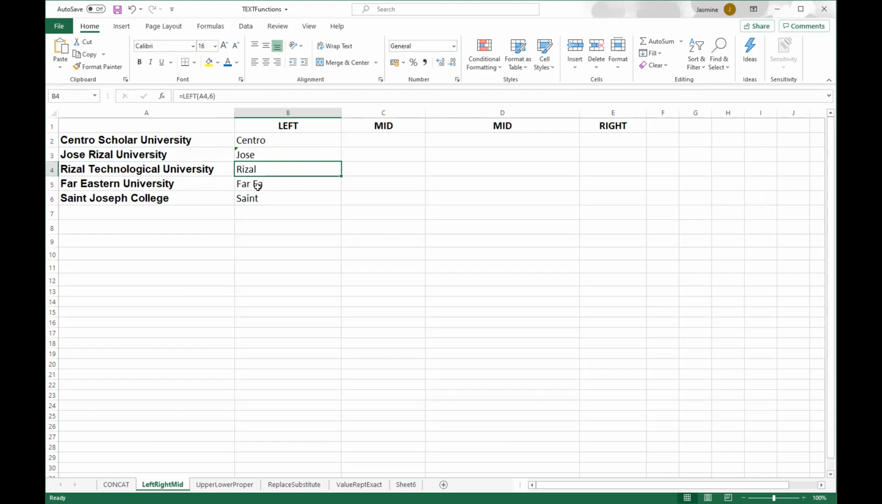So I need to extract only the word Far. So Far has only 3 characters. So edit your number of characters to 3. Okay, then you have the word Saint. Okay, that's the use of your LEFT function.